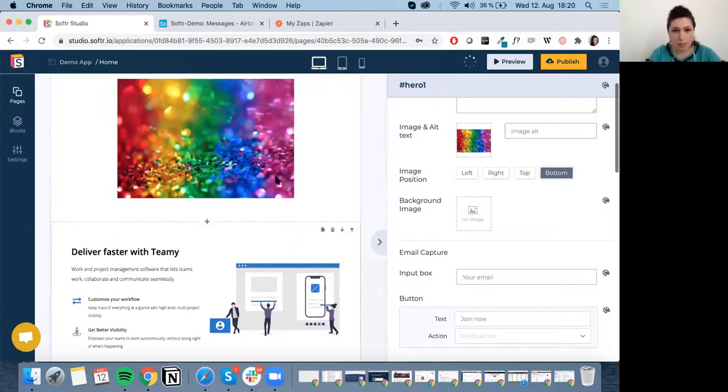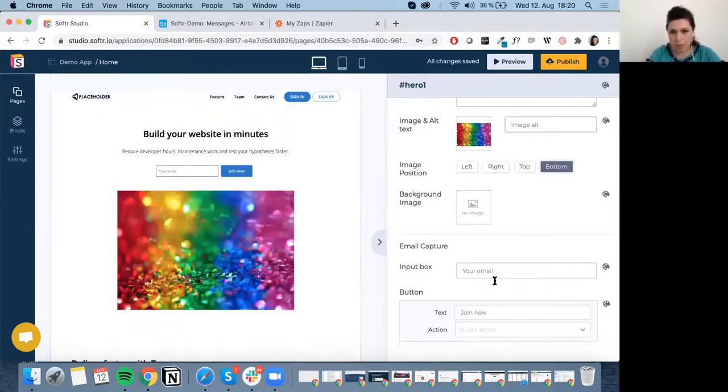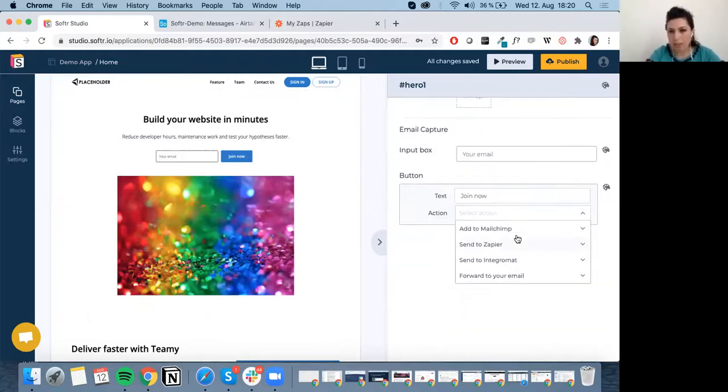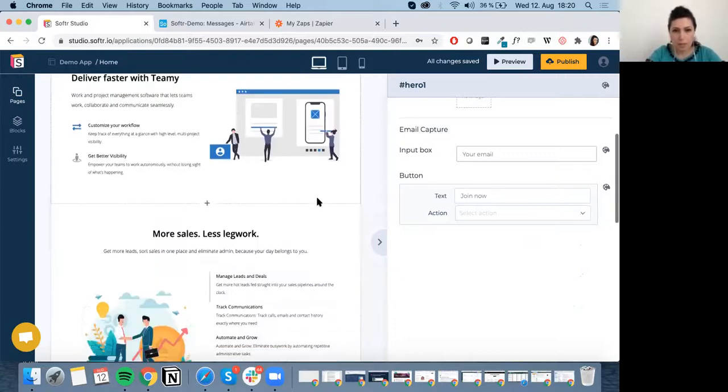And now I want to configure this email. When someone registers on my page, what I can do is add it to MailChimp. I just need to add the MailChimp URL here. I can send the data to Zapier, Integromat, or I can just simply forward this email to my own email address, to admin email address.